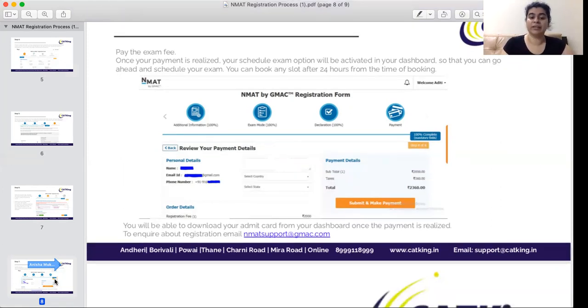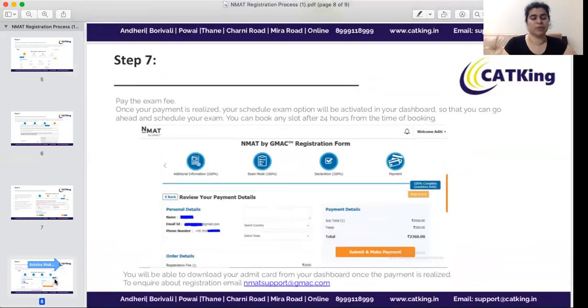All right. For any queries, if you're not able to register, you started registration and payment failed, some issue happened, somewhere something went wrong, you have their email ID, which is nmatsupport@gmac.com. Please drop an email to them and they will help you resolve that issue at the earliest.